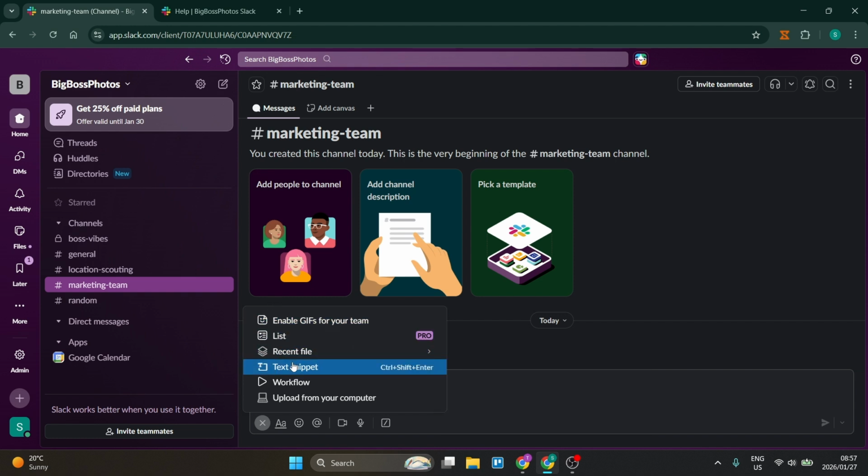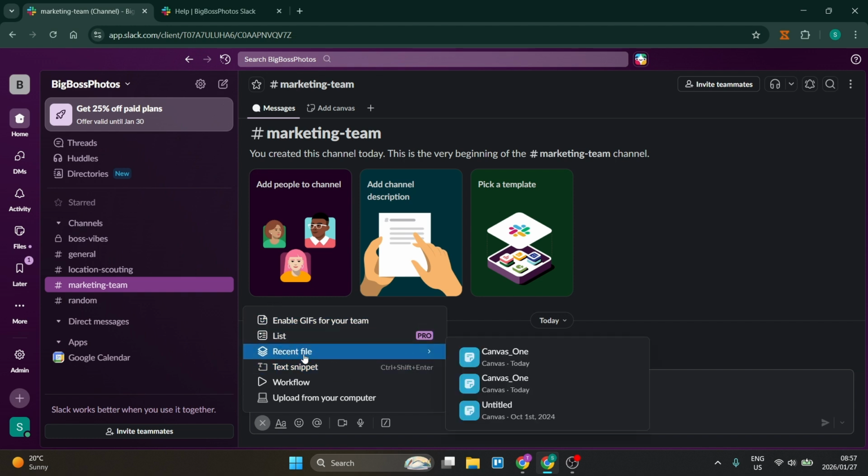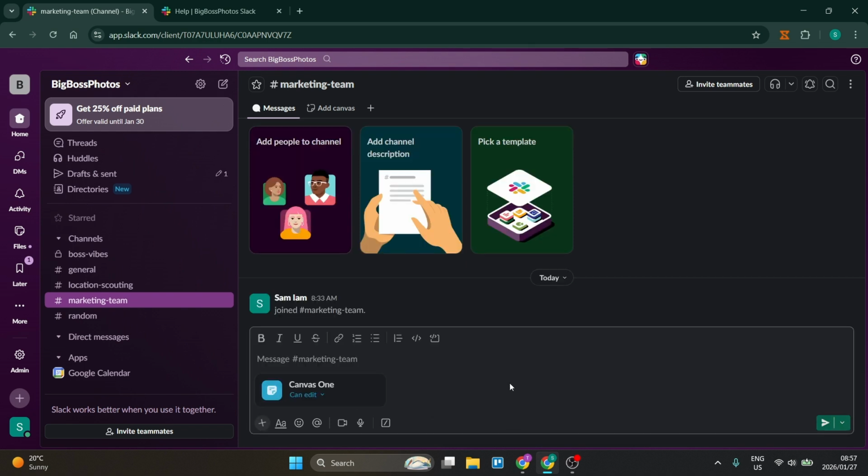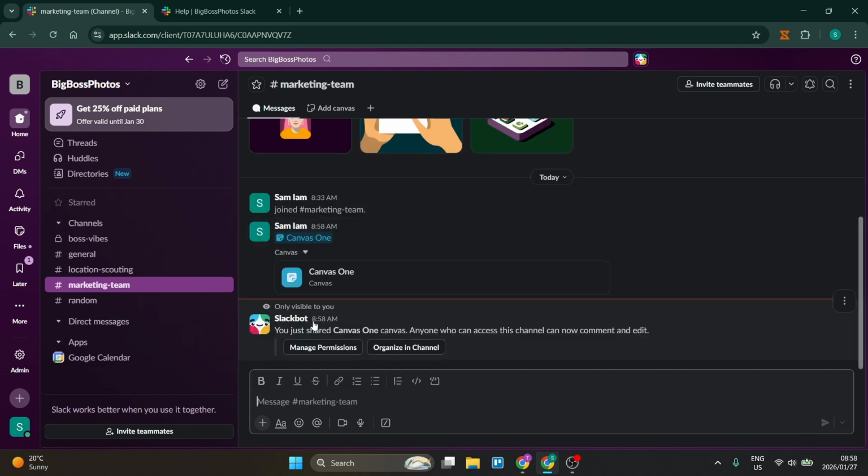Go down over here and the first thing you can do is see over here it says recent file. These are some files that you've recently worked on. So you can go ahead and click on any one of those. It'll give you the option to change the permissions. And then you can just say send and it'll share that.